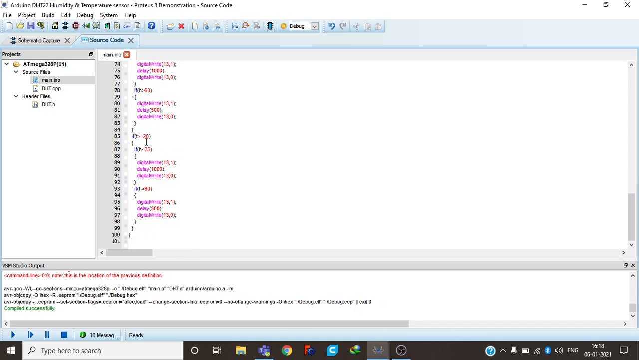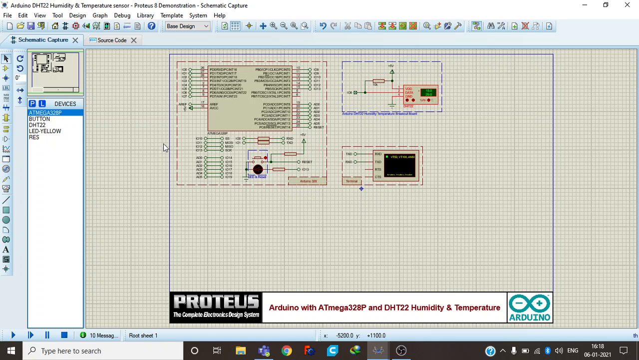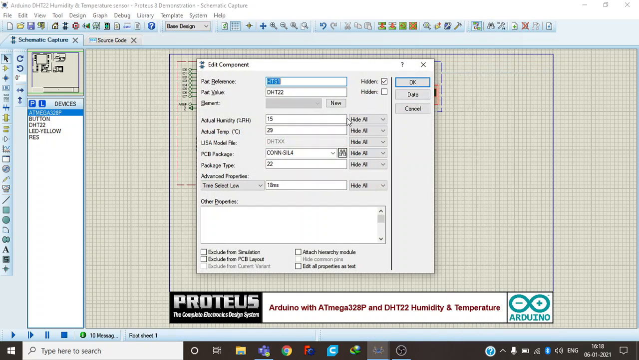Also, if temperature is greater than 20 and humidity is less than 25%, the light will blink for 1 second, and if humidity is greater than 60%, it will blink for 0.5 seconds. So this is the schematic capture of the circuit. In the sensor, I have set the temperature as 29 degrees Celsius and the humidity as 15%.